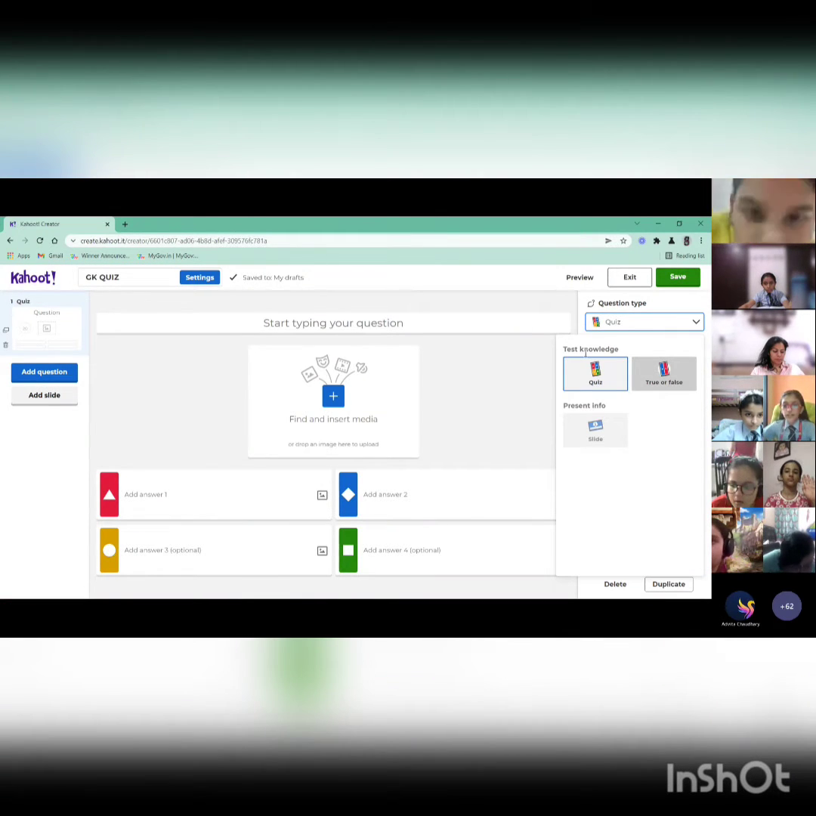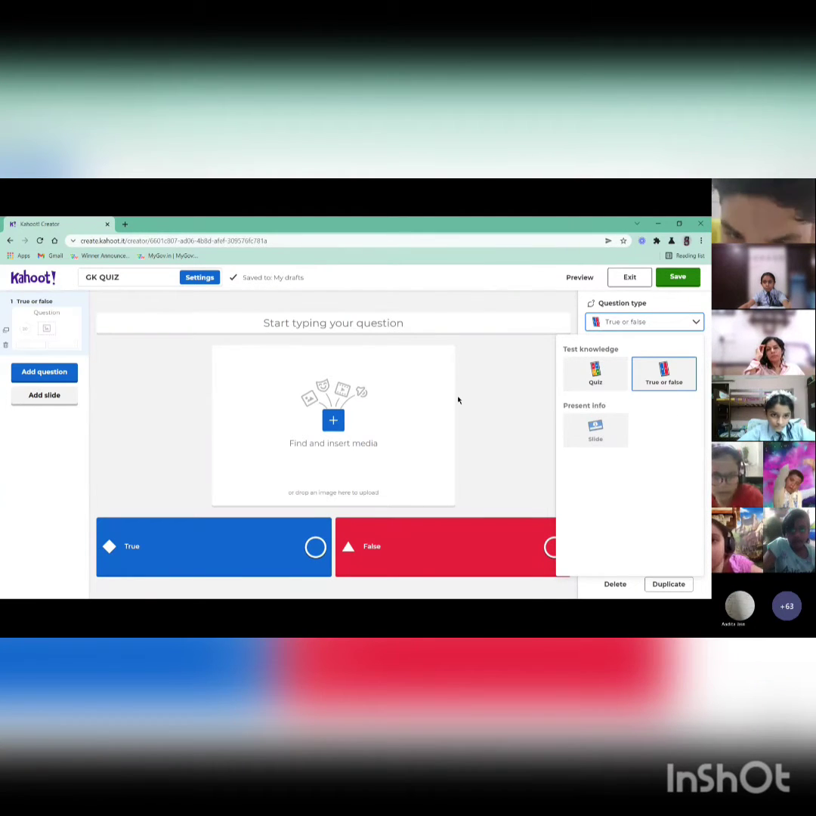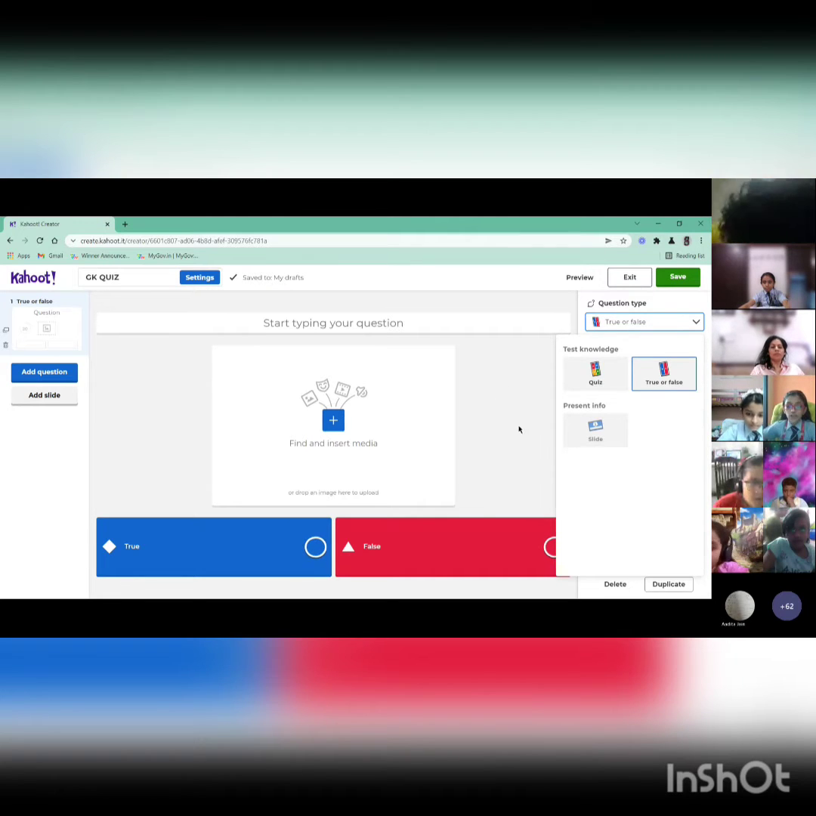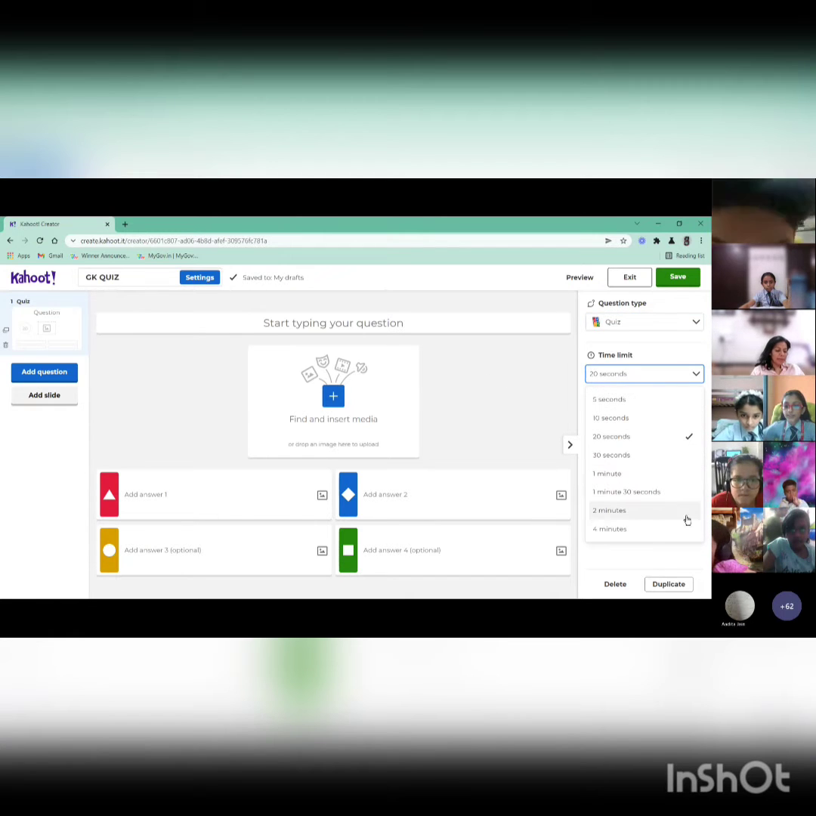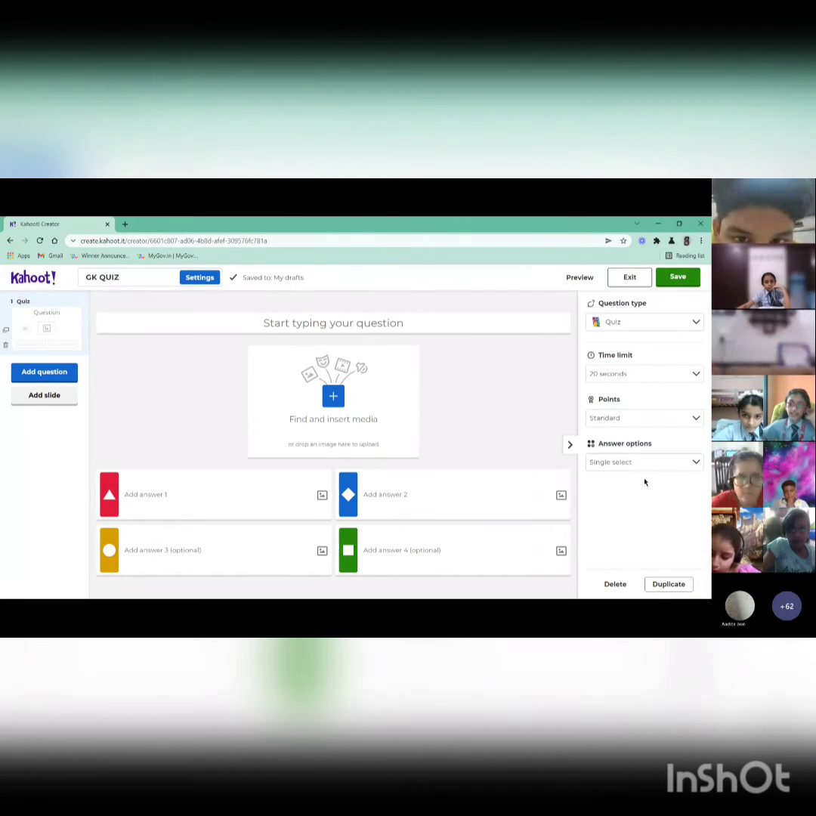After this we can choose for each question whether to keep four multiple choice options, true or false, or a slide. The slide option is for when you want to show something rather than ask a quiz question. For now we'll use the quiz one. You can also set the time limit here, meaning how much time should be given to the participant to answer each question. You can also set the points: standard is the standard points, double is twice the points, and no points means even if you give the correct answer, you will not get any points.